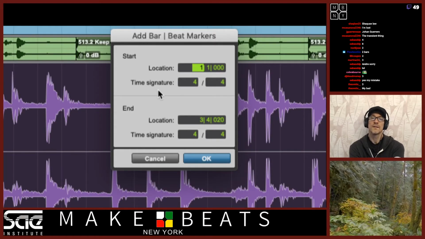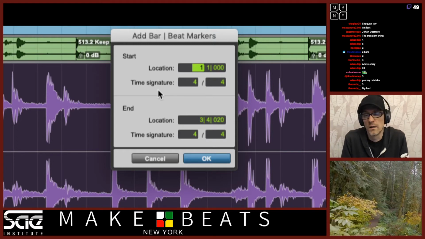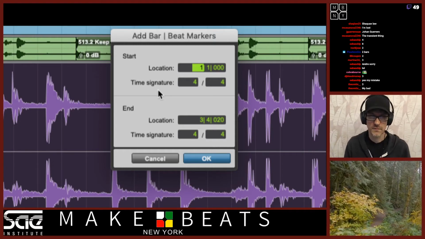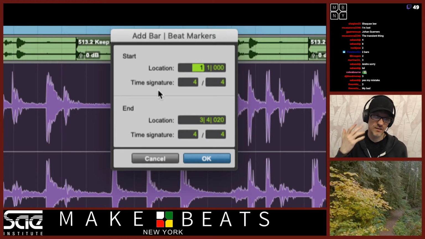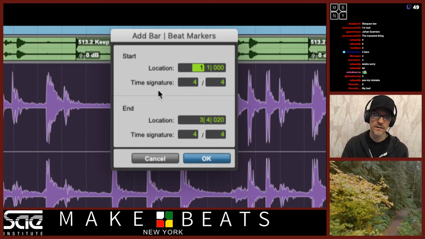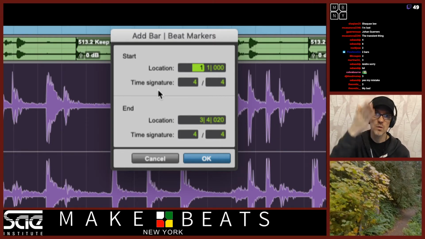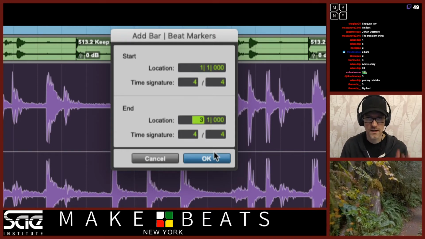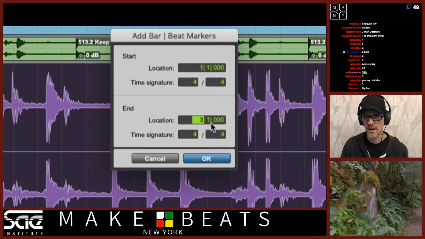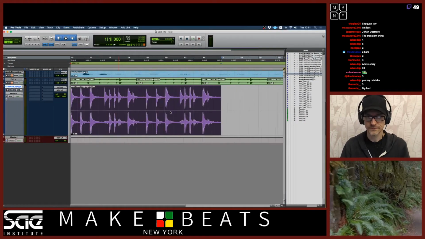So what I can do is tell it, okay, the start point is 1, 1, which it is. It should be fine. The end is actually, since we decided it's 2 bars long, the beginning of bar 3. It's the downbeat, 3, 1. So I'm going to go over here to 3, and I'm just going to type in 3. And it changes that part here automatically to 1. Okay? So now I'm going to hit OK.